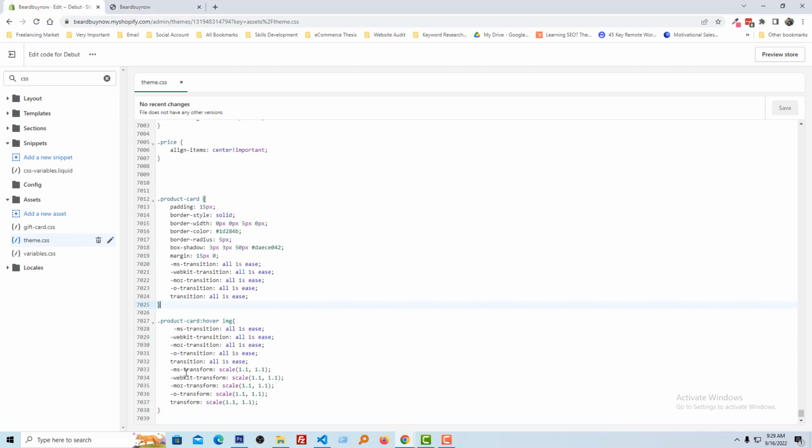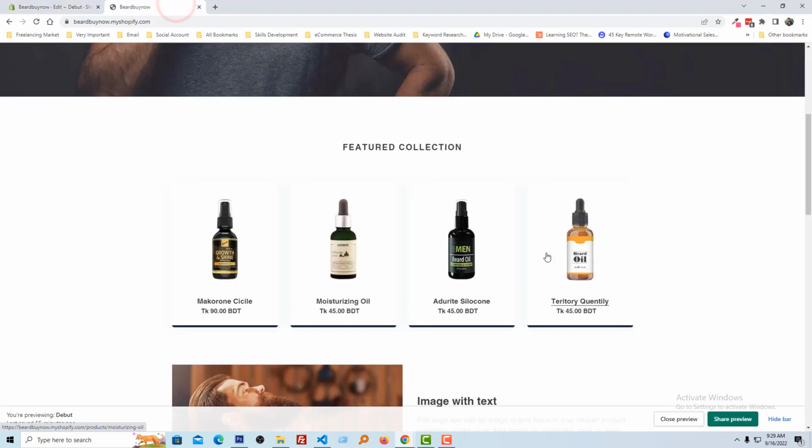Just copy and paste this code on your theme.css file, then you will get this feature.